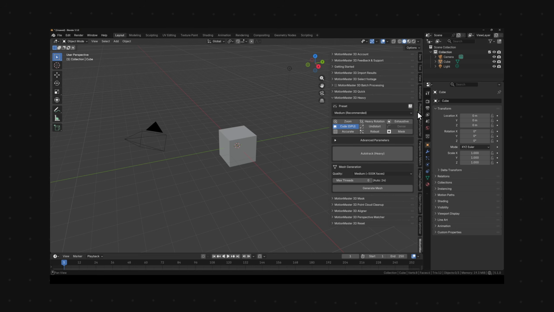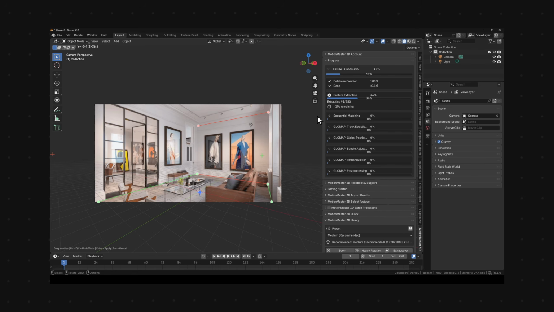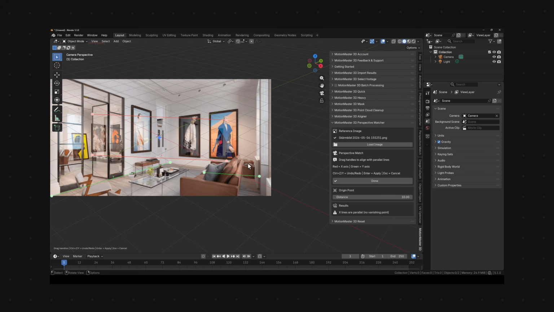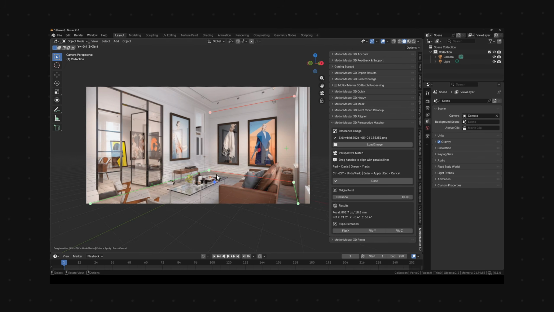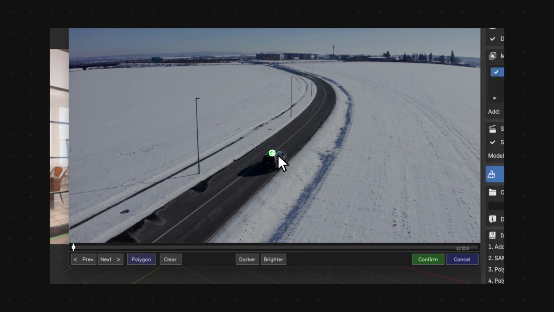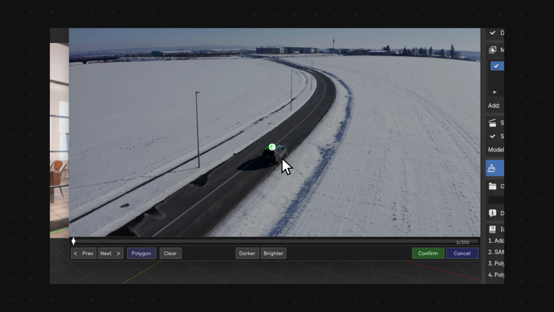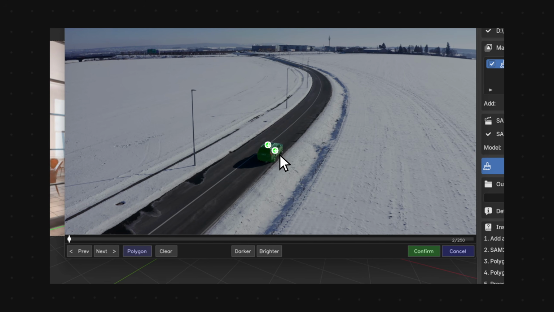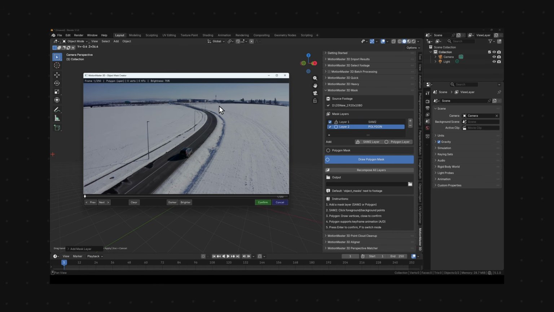Then I will move on to the improvements in the heavy tracker in MotionMaster, which has received a new UI, which should make it much easier to use, and also the improvements in processing speed, because I have rewritten the GPU code so it should be much faster. Then I will move on to the perspective matcher, which allows you to make your camera match the perspective from any image. Then I will move on to the improvements that I have added in the masking panel, which now allows you to have multiple masks, both AI masks and also polygon masks, which are also animatable.